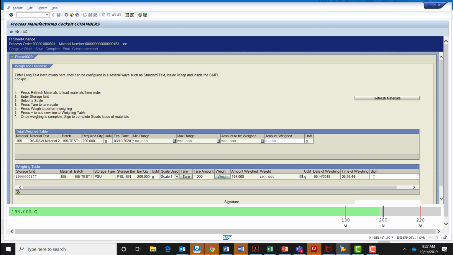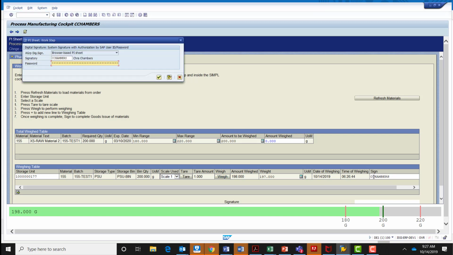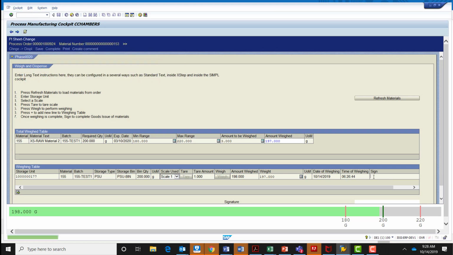The weighing process is not completed until I actually sign the line item associated with that weighing and enter my password with a CFR Part 11 compliant signature. Once I execute this signature, I can see that my master table above does now indicate the total amount weighed, which could be for one or more line items below.